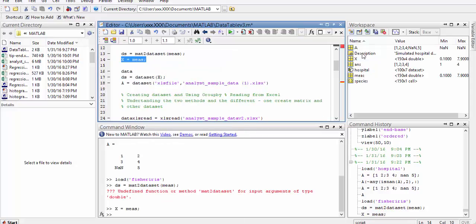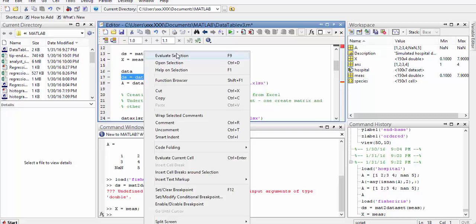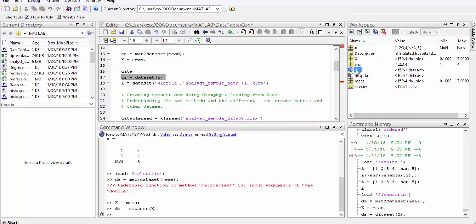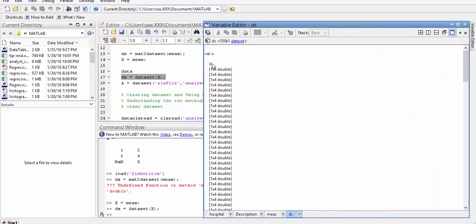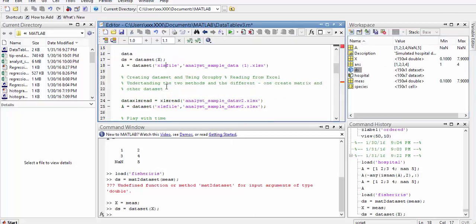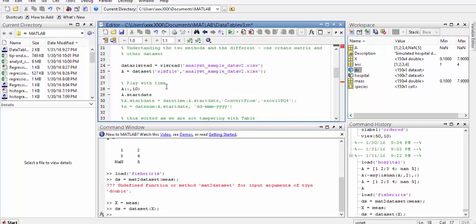So I'm taking this into X just to play around with that. And then I say DS is equal to data set. So DS is my data set. For now it has taken X as its heading, but we can change the heading and rename it. Now there are two ways to read an Excel file into MATLAB. One is we can get it into a data set, otherwise we can get it into a matrix.